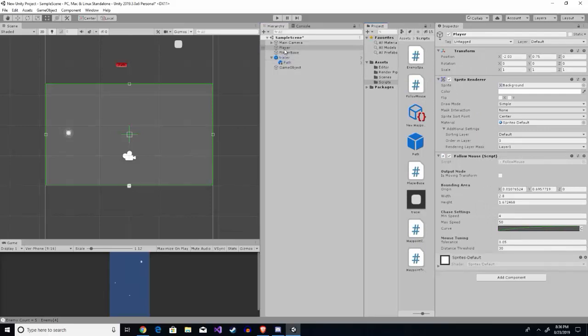So there's my player. My follow mouse script is right over here. Bounding area, here's the origin. You can see that changes as I move the origin around. And then I've got my bounding things, so the handles are adjusting it. So I was getting that.